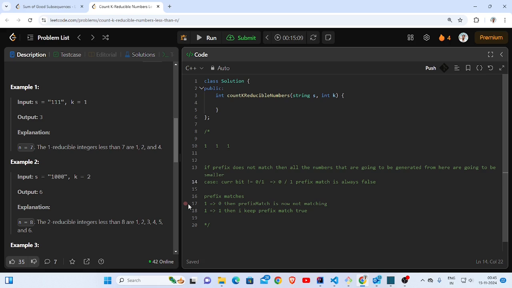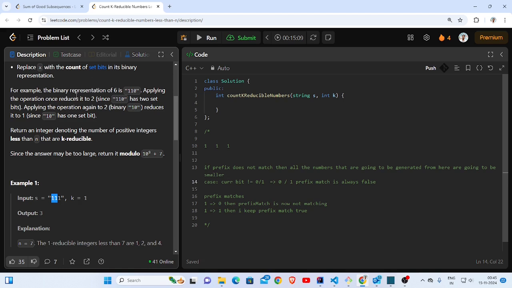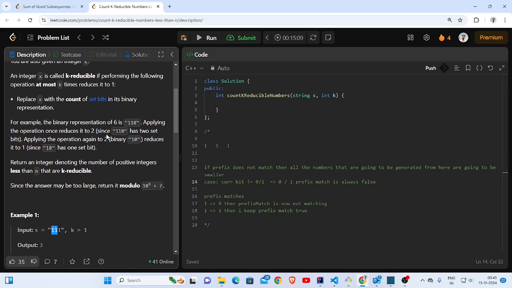So if it is matching, in that case I will have a prefix match condition to be checked. Otherwise, if it is not matching, then in all the cases I'm going to have prefix match be false. That's it. And the last thing is we are also going to have to count the set bits every time, so that I can use the pre-computed value to find if that number is k reducible or not.